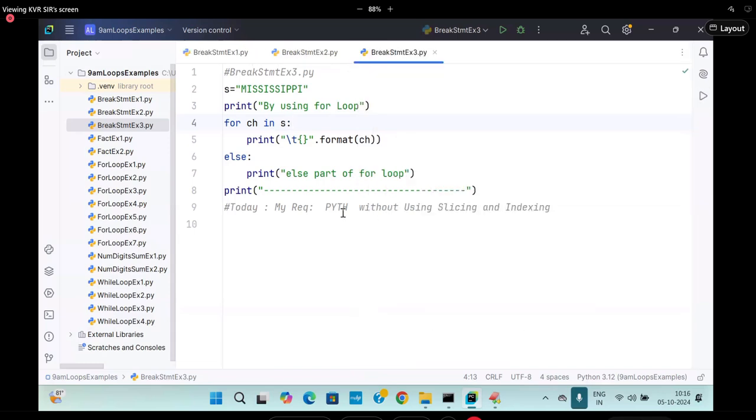My requirement is to print MISS without using indexing and slicing. That means the first four letters I want. When should I stop it? When 'i' comes, I need to stop it. But there is already one 'i', or not? Which 'i' do I want? The second 'i'. I am preparing our own requirement.